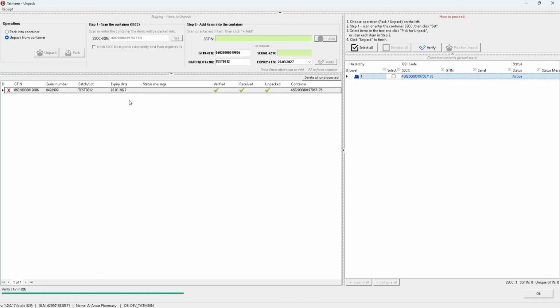This completes the process of extracting a product from a package. In this example, we demonstrated how to package a product and how to remove it from a package.